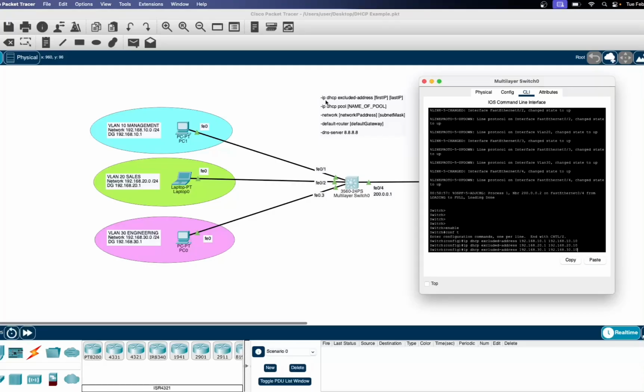So the command is ip dhcp excluded-address, and then you type in the first IP address you don't want to be used, followed by the last, and this will act as a range. As you can see, this VLAN is .10, this is .20, and the bottom is .30. So the first one I put 10.1 to 10.10, the second one 20.1 to 20.10, and the third one 30.1 to 30.10.